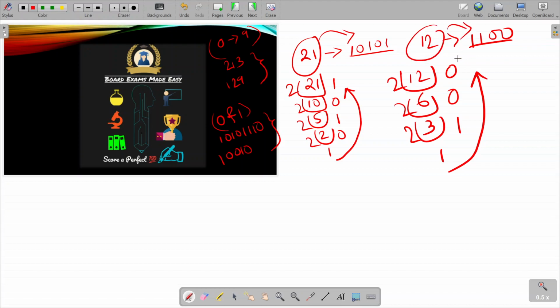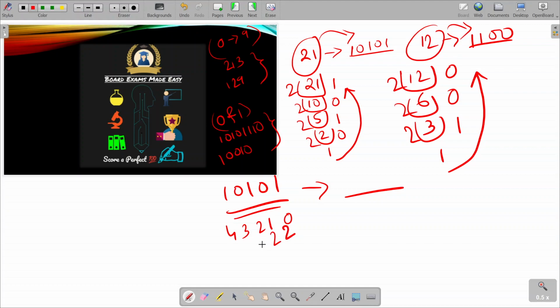Now, if I try to do the reverse thing, what will happen? If I pick this number 10101, this is a binary number, and I convert it into its respective decimal number, what will I do? At first, we will map the numbers to their respective positions. This is position 0, this we will take as position 1, this we will take as position 2, this is 3, and this is 4. And we will write 2 as the base. 2, 2, 2, 2, and 2 over here.